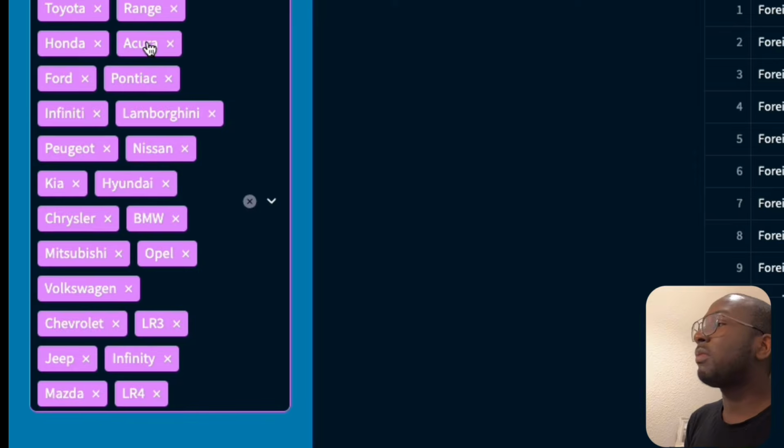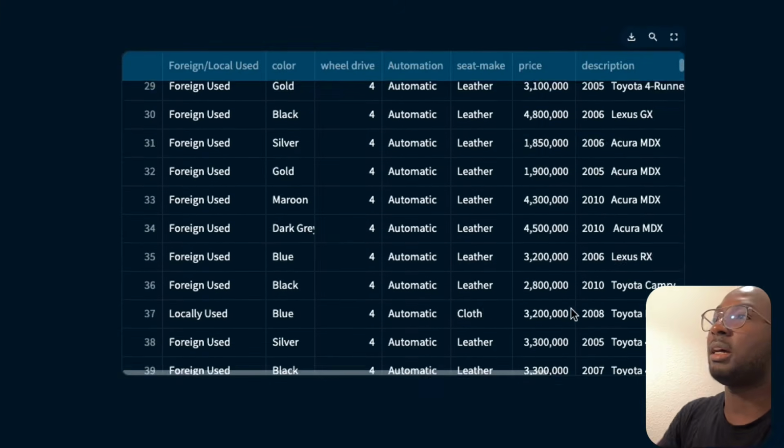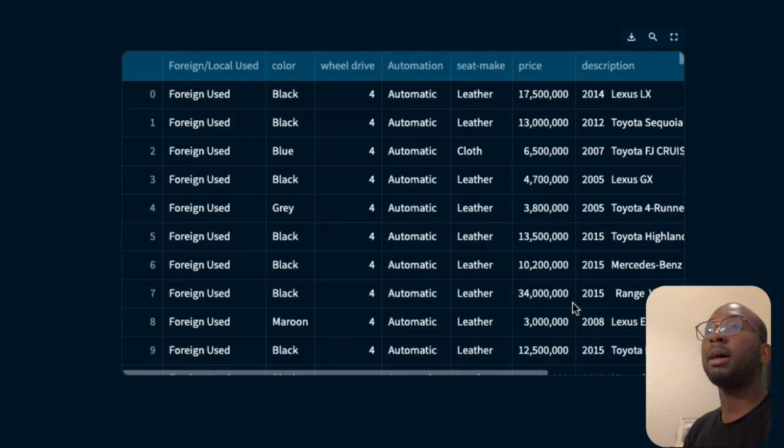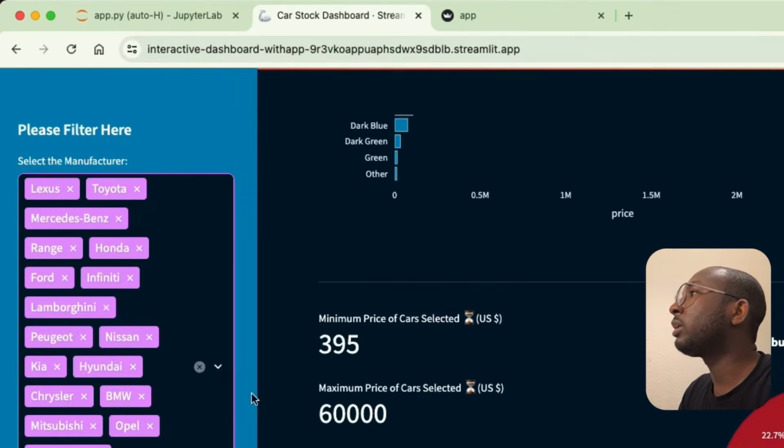One thing you see, however, is when I select any of this, it doesn't change anything in my data frame. It's because we've just created the sidebar, but we have not connected the data frame to the sidebar, which we'll do. But before we do that, let us then create a sidebar for automation, and also create the sidebar for our use category. So now we do that.